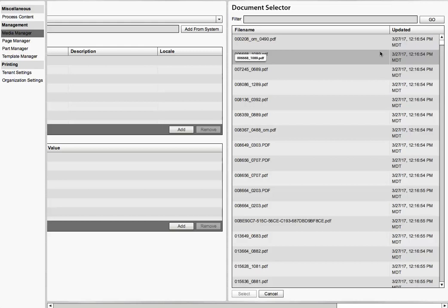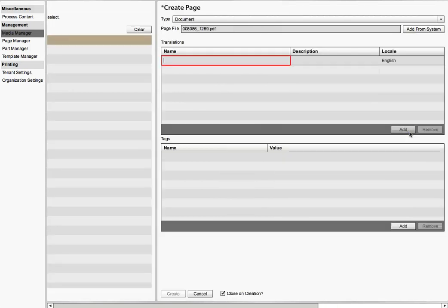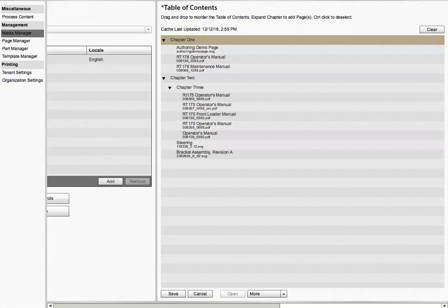For this example, we're going to select 008086_1289. We'll click Select, and then apply a name, RT178 Maintenance Manual. We can also apply any tags that are applicable to this media. We'll click Create, and that adds the page to Chapter 1.